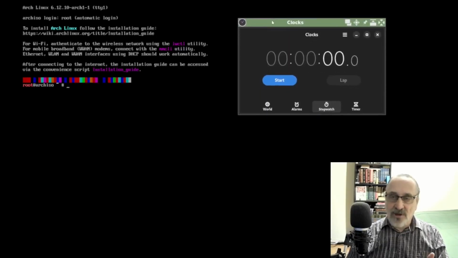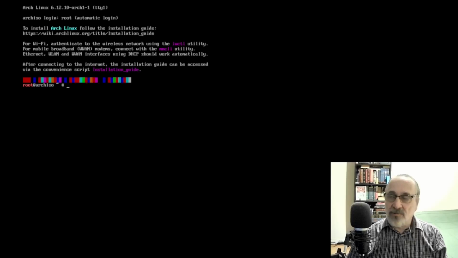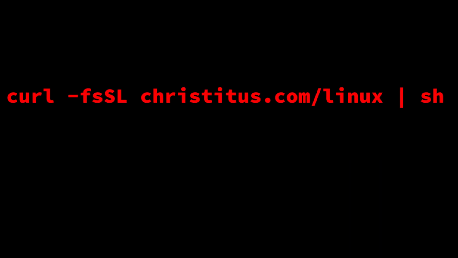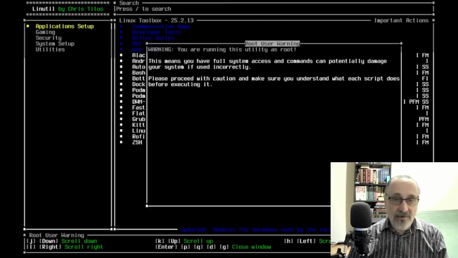And here's my stopwatch, and I'm clicking on start, and then I'm moving the stopwatch out of the way. Now I'm setting the font a little larger. I'm not setting it as large as I usually do because the really large font wasn't working properly with Chris's installer. And so I decided to set the font exactly the way Chris did in his video. And now I'm downloading his installer. I'm just typing in the command, and now we're at his installer.